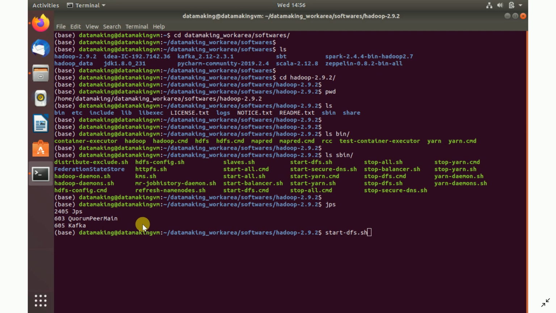Okay, so you can actually stop this Kafka component. I will tell you in an upcoming video how to access the Kafka installation folder and stop the Kafka server or broker. Everything I will tell you. So in this video, we'll start start-dfs. Before starting this, I just want to show you how many processes are running.